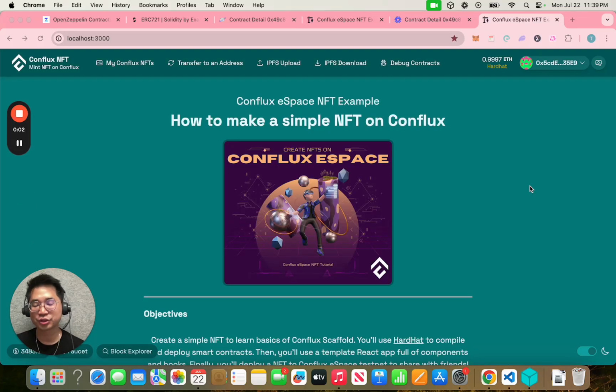Hi there. So today what we're going to talk about is Conflux Scaffold 2, and essentially we're going to go from writing your greeting messages to minting an NFT. So in this example, we're going to create a new NFT and transfer it to another address, as well as talk about how some of the metadata can be stored on IPFS.